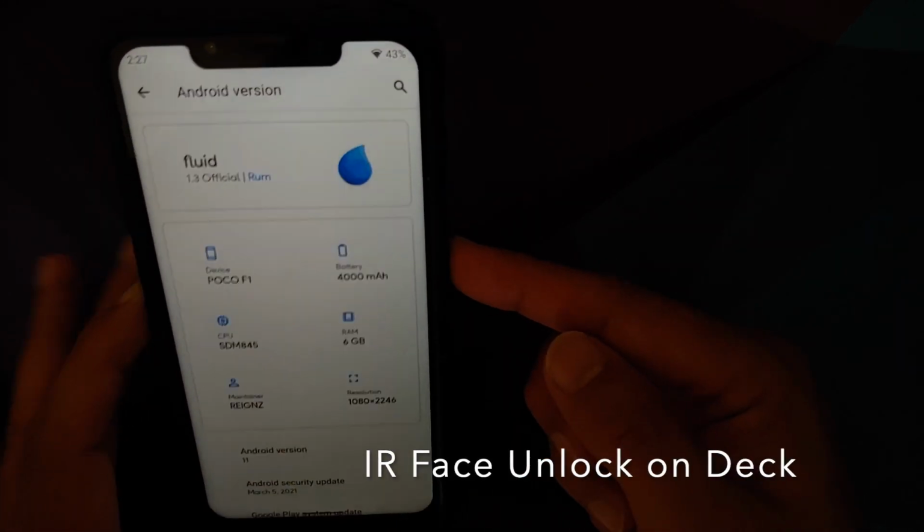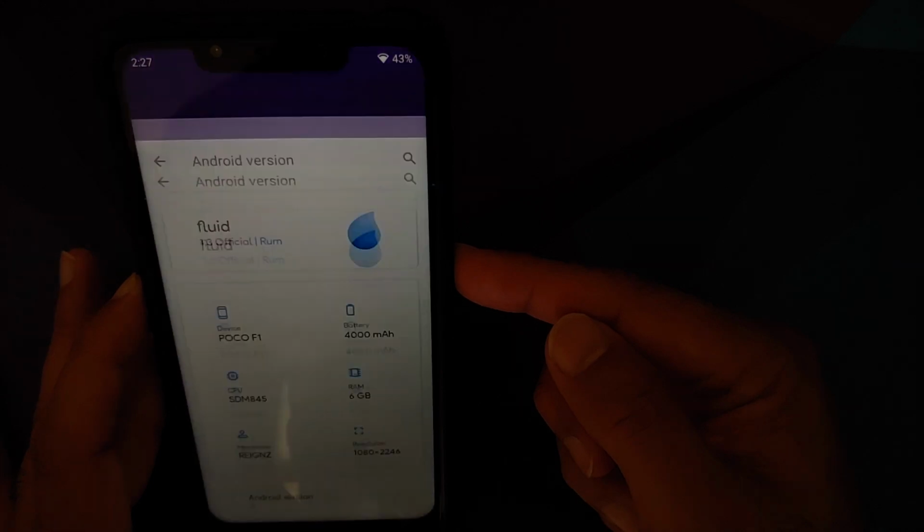What's new in Fluid ROM version 1.3 based on Android 11 running on the Xiaomi Poco F1?